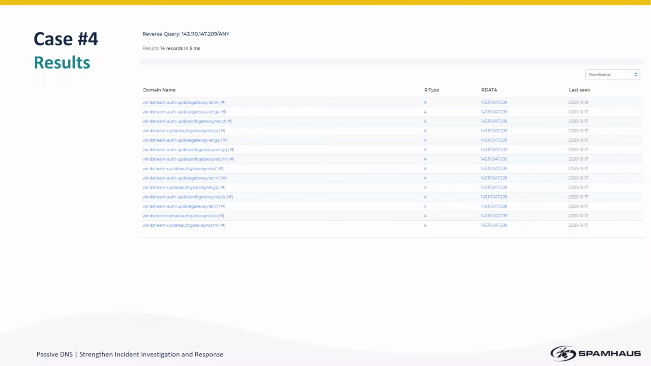As Windstream-auth-update-gateway-net, there is an update-info-gateway-net and an update-gateway-net.gq.ga. So you'll find a couple of other TLDs in there, and these four that are seen there are all part of that same free domain business model where anyone can request any name and it just gets published.